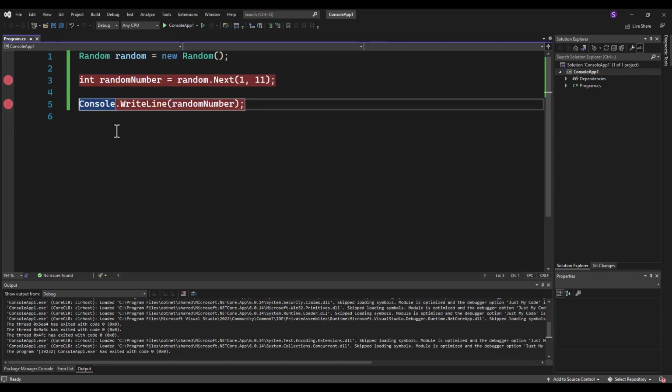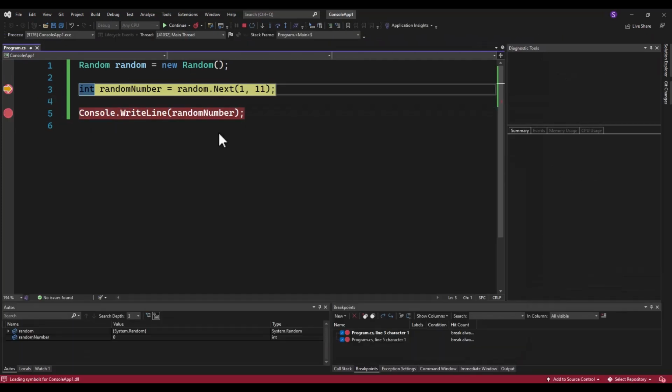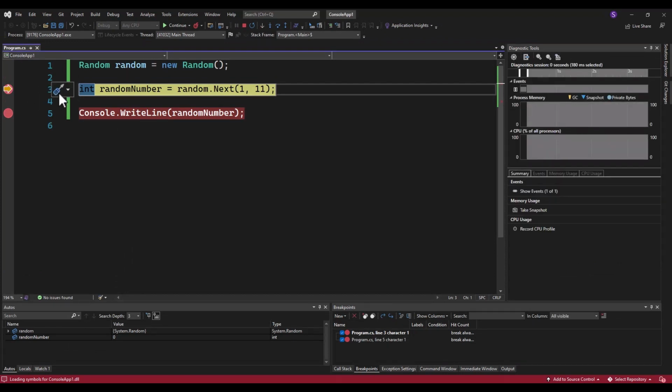You can put multiple debug points in. Okay, I run it, and notice how it stops on line 3. Now if I hover over random number, right now it says 0. That's because line 3 has not been performed yet. Even though it is highlighted and there is an arrow pointing to it, the computer has not actually performed this. So you can stop on this line, and I want random.next 1 through 11.